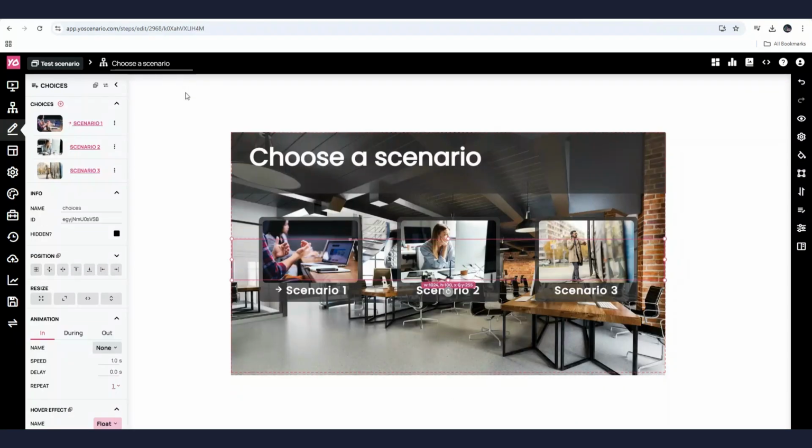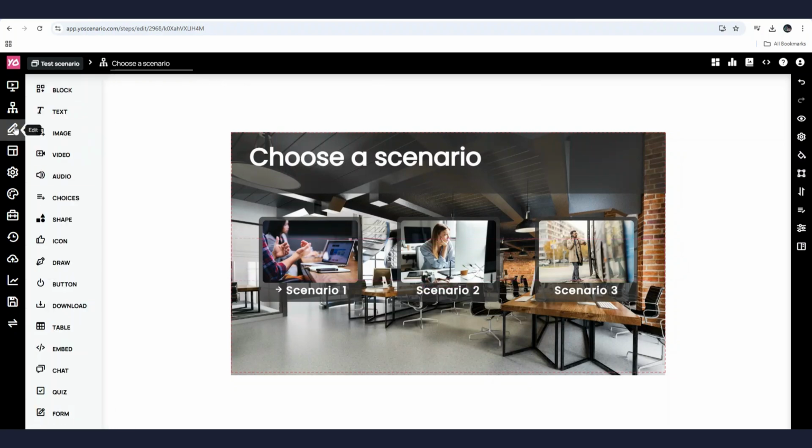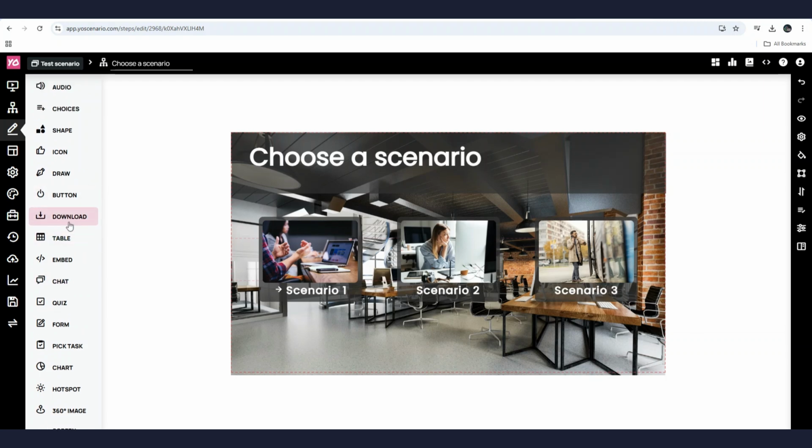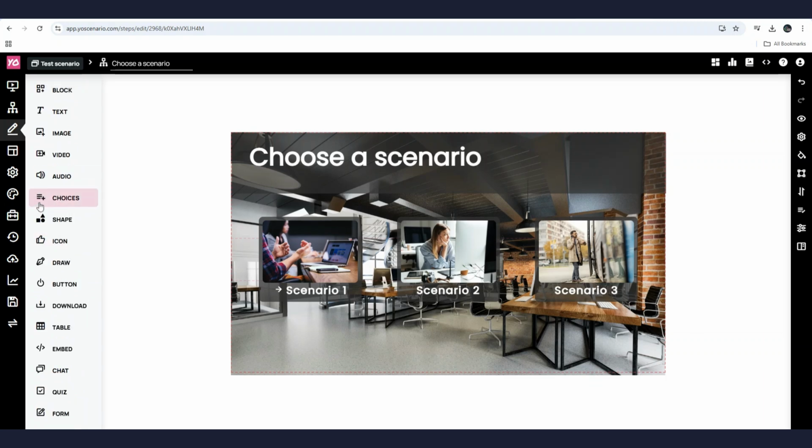So let's go over some of the functionality that you get with Yoast Scenario. If I jump into our editor here, you can see that you get a really good range of functionality to add interactivity. So we've got quizzes, tables, chat, which I'll come on to in a minute because I love this feature. It's really nice. We've got download, so if you wanted to link external resources like PDFs, buttons, you can freehand draw, you can add icons, shapes, choices, which I'll talk about in a second, and the usual things like text and image.